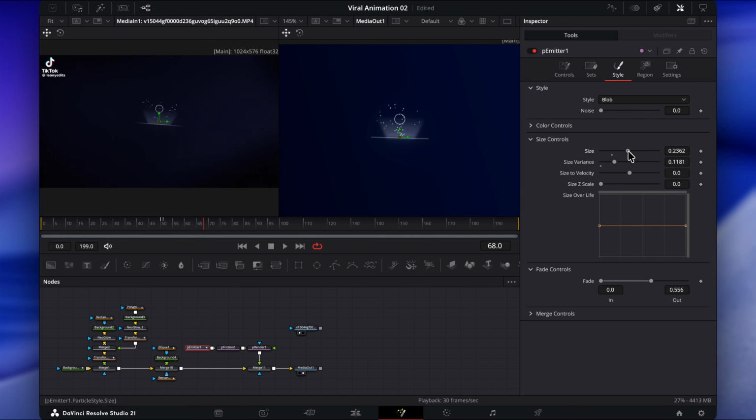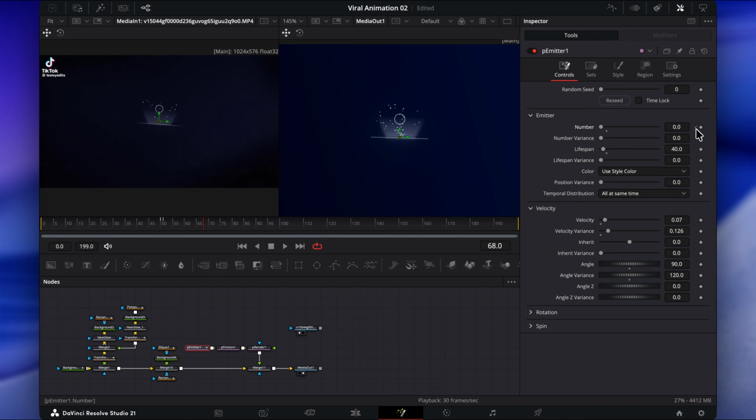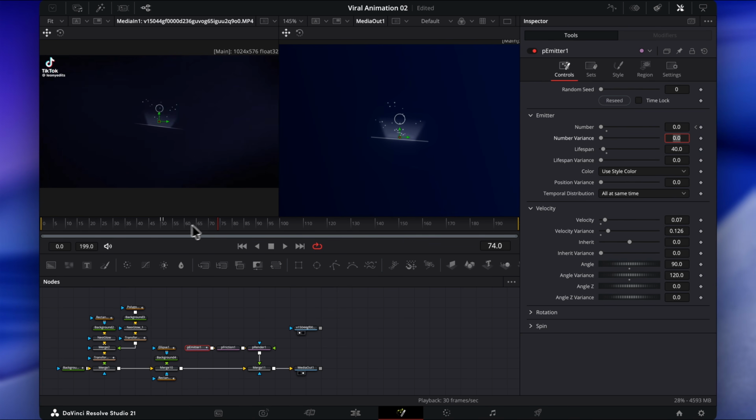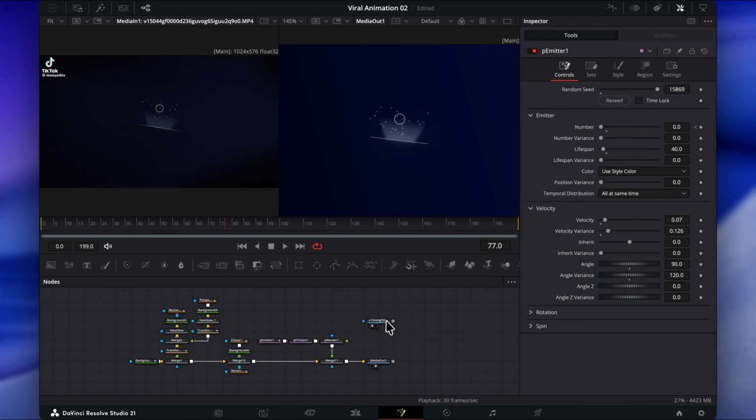Scrubbing through until the size looks good. Back to controls. Still too many. Set number from 15 to 10. Random seed to 15800. Every seed reshuffles the entire particle layout without touching any physics.